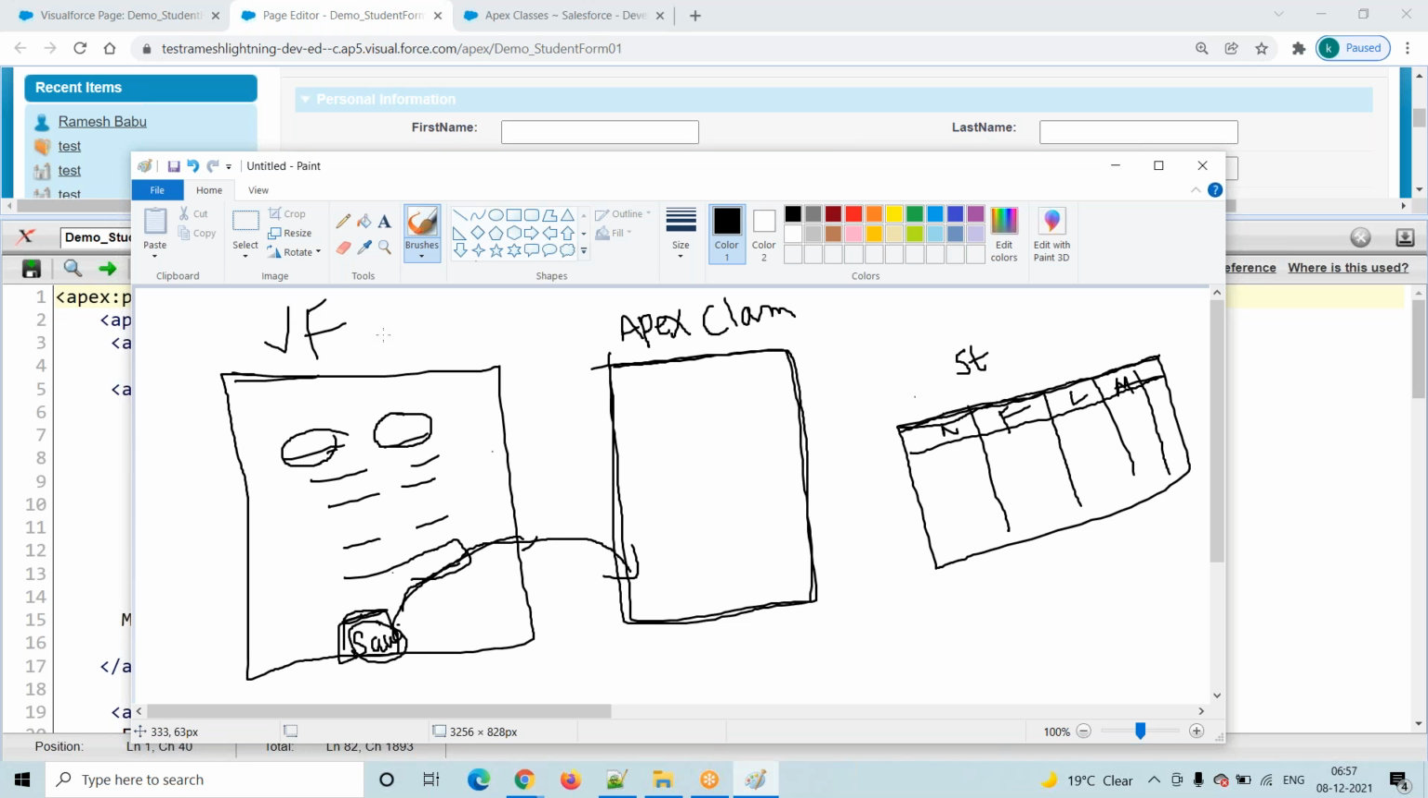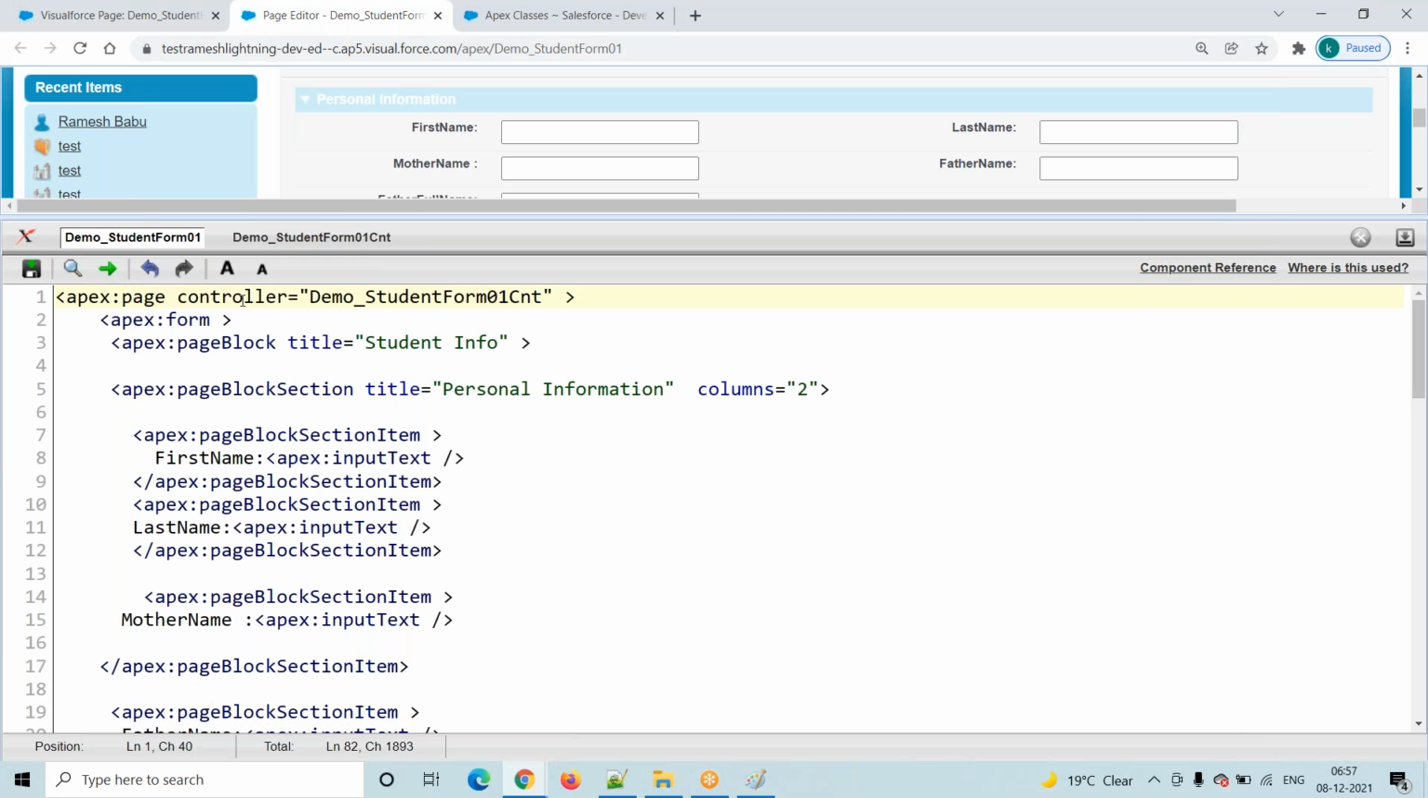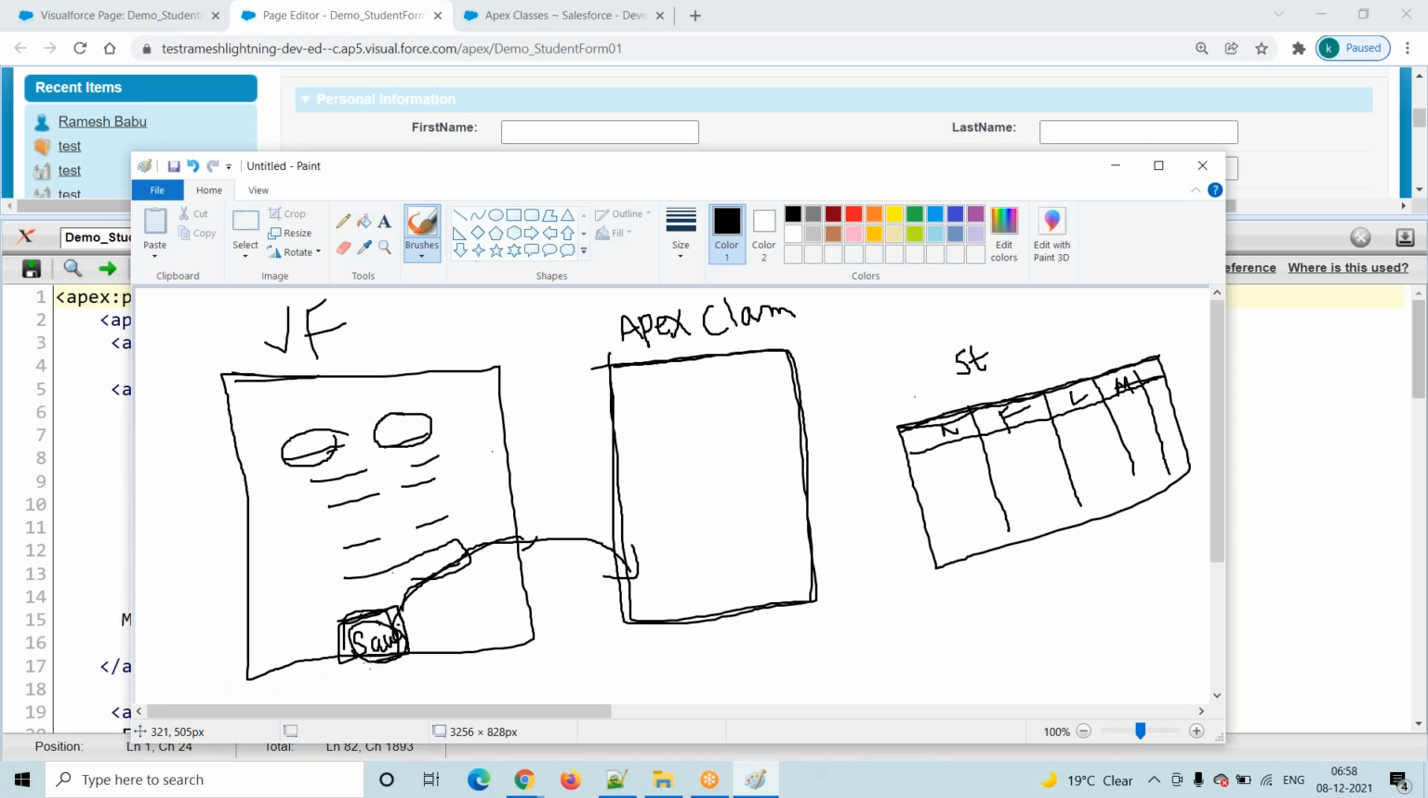In my system, a lot of Apex classes are there. How are we going to link? How are we going to tell the Visualforce page that the business logic is implemented in this particular Apex class? That is nothing but by using the controller attribute. So the system will check, yes, for this Visualforce page we implemented business logic inside this Apex class. So whenever the user clicks on the save button, our request will automatically go to this particular Apex class.